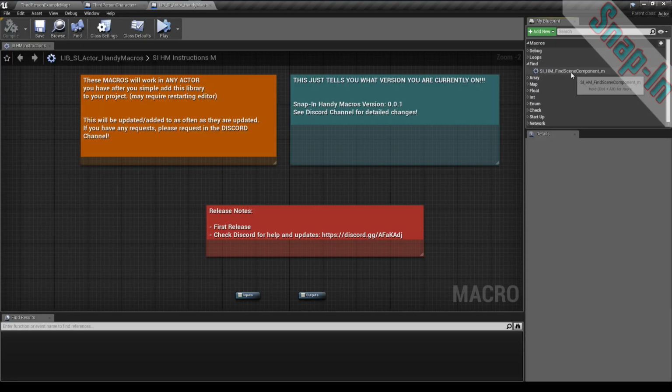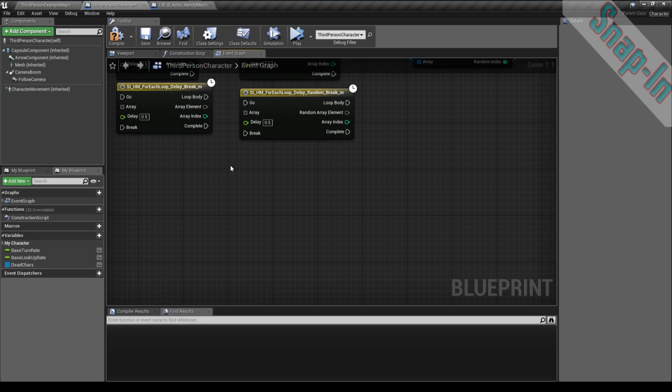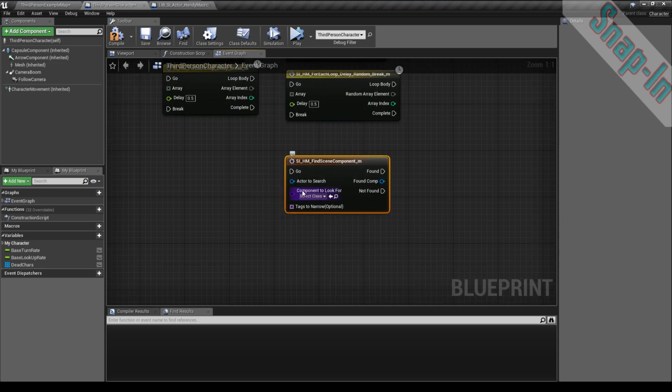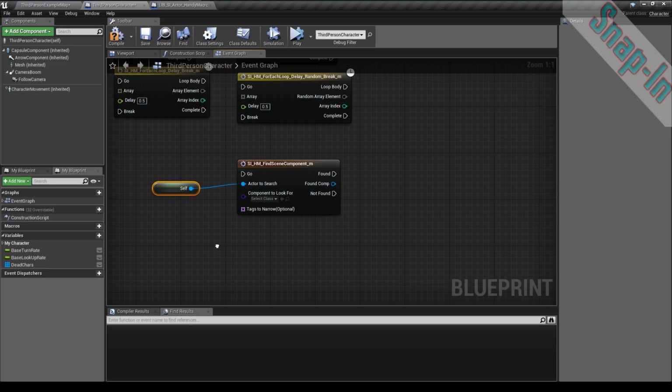Next thing on the list is just a find here. The one that's in here right now that I've been using for certain games is just a find scene component. So I'll bring that in here to show you what that looks like. So we can put any actor in here. If I put myself in there, I'm a third-person character, and all my scene components are right here. I have capsule, arrow, mesh, camera boom and follow camera, and character movement.